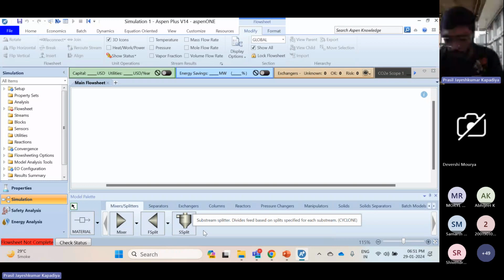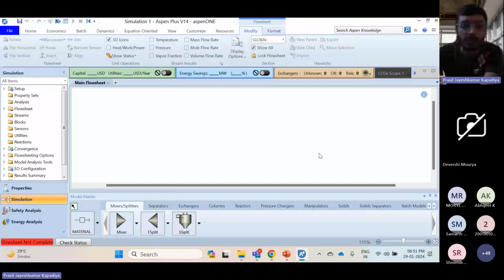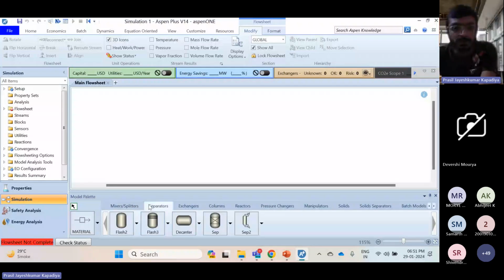If any of you have already followed the second week lecture, can you tell me what is the difference between F splitter and S splitter? Has anyone watched the second week lecture? Okay, no. Let's leave it for now. We will discuss this next week. There are two kinds of splitter.